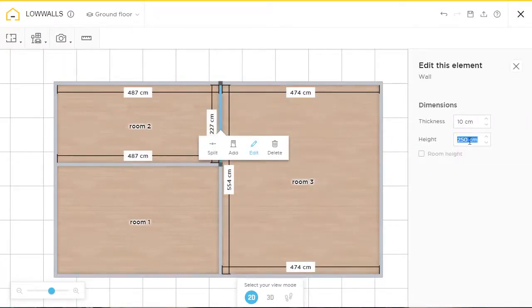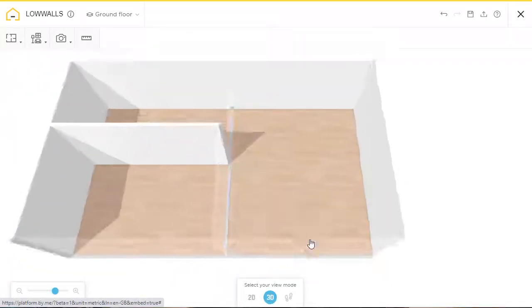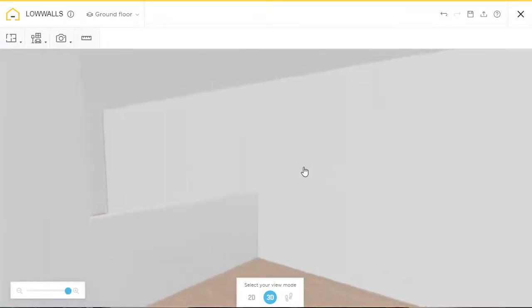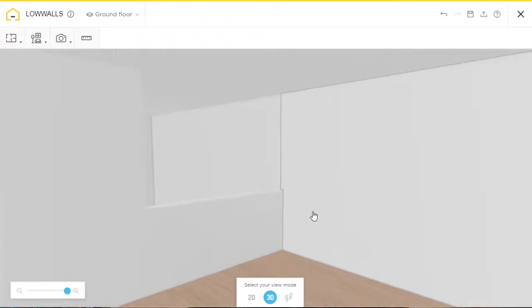So edit, uncheck room height, and type in a value. I'll switch back into 3D mode. You can see the wall is lowered, and we still have our ceiling and floor.